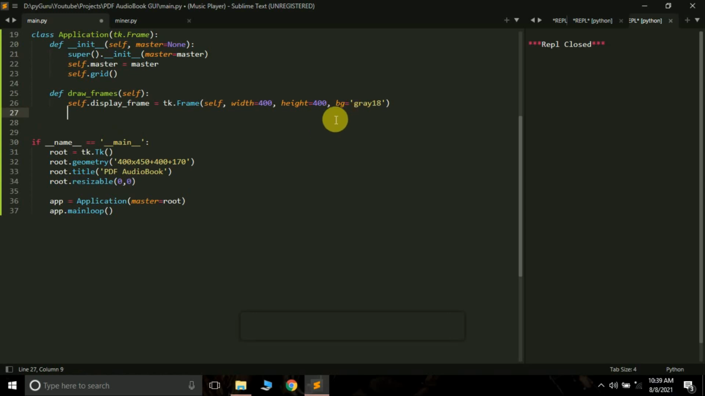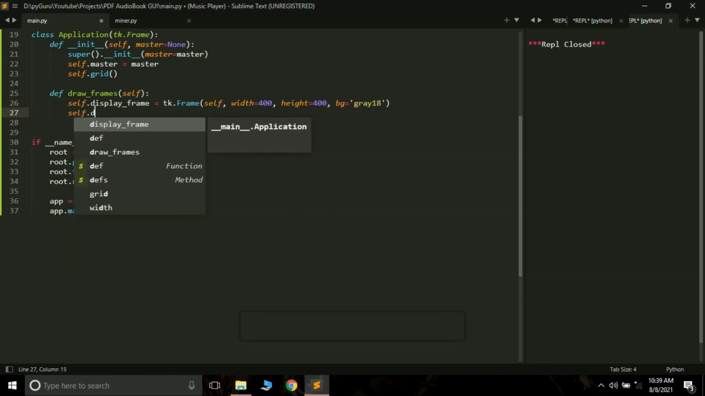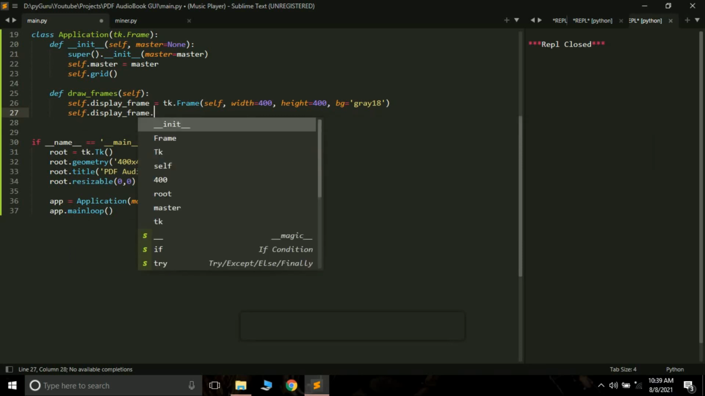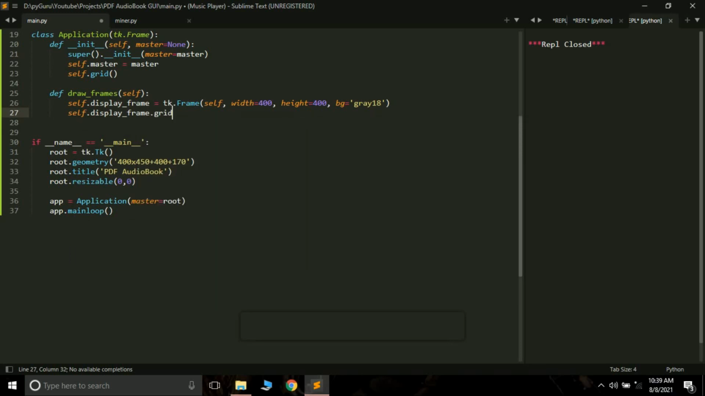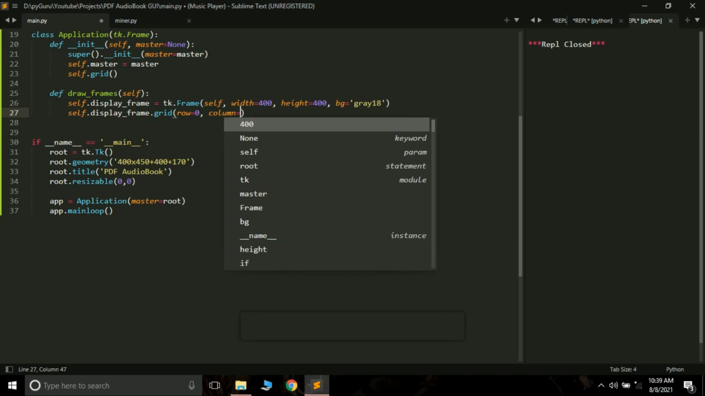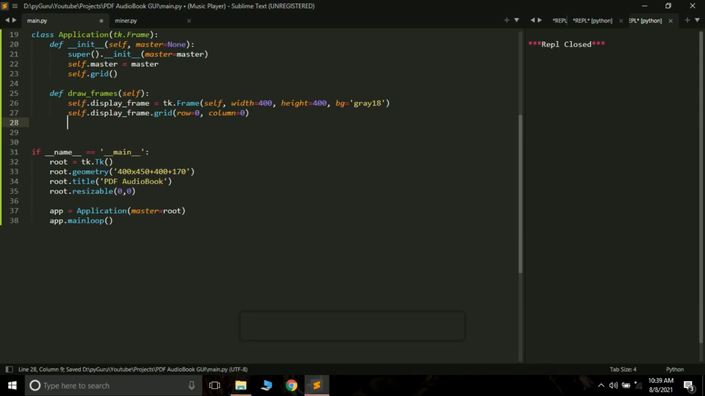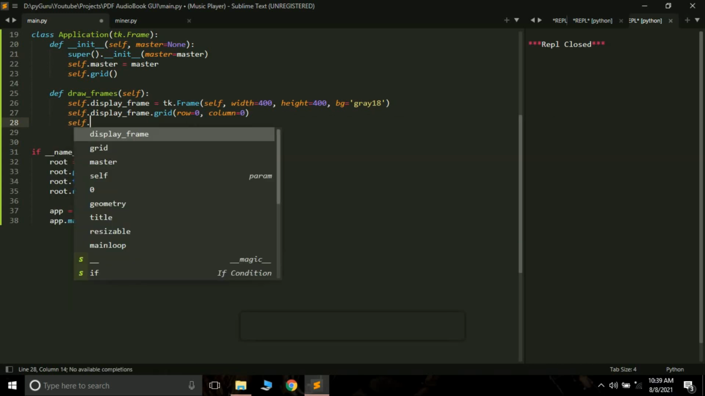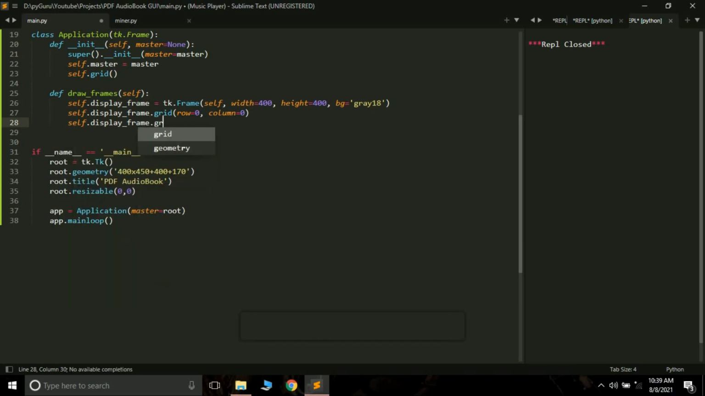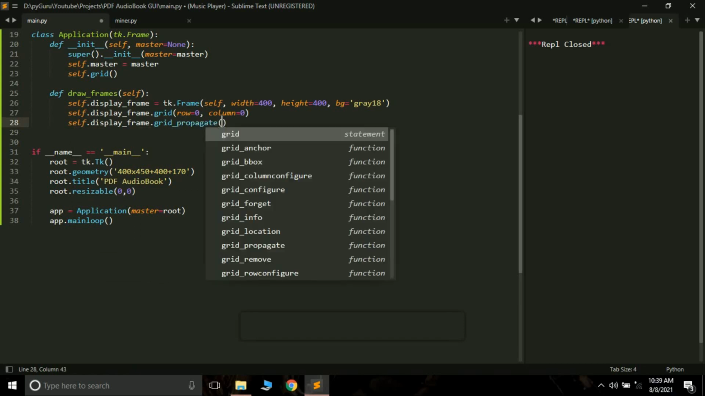The next thing we are going to do is self.display_frame.grid. So you have to place it in our window. Here you have to pass the value of row and column. The row starts from 0, the column also starts from 0. So row equals 0, column equals 0. Now the next thing is, I want to apply a property here. self.display_frame.grid_propagate, and here I want to make it False.